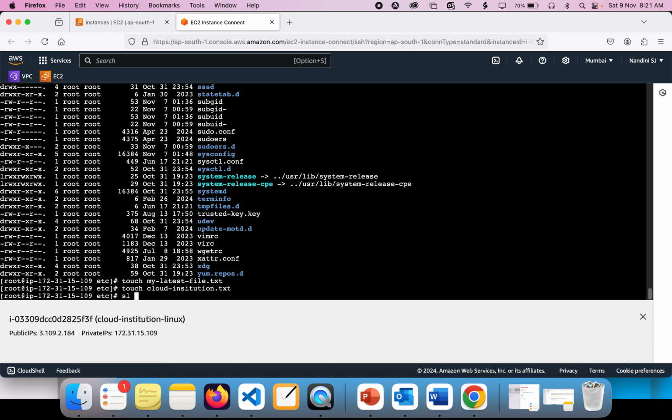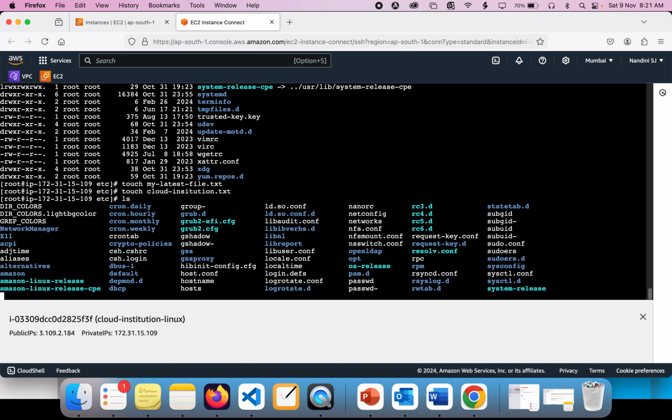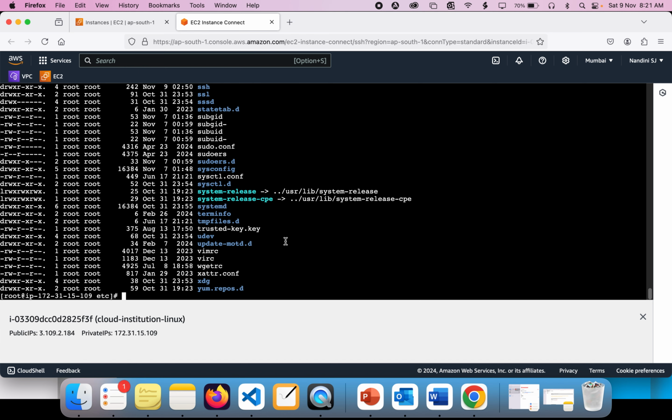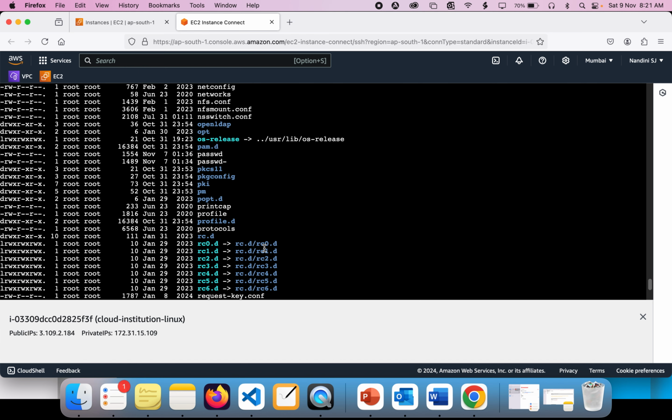If you give the ls command, this is my file, and one of the other files is hidden somewhere here. If I give ls -l, it shows me all the files, but in a kind of random order.